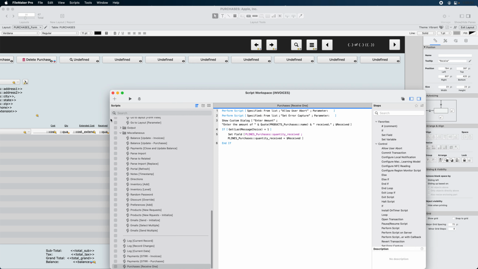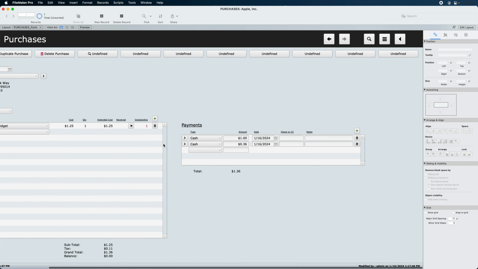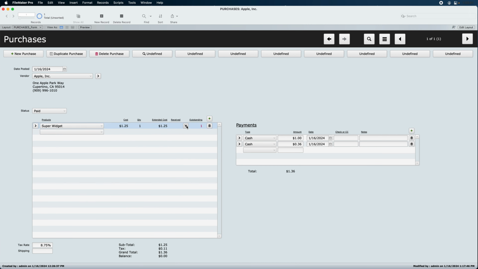That should be down at the bottom, I believe. Yep, there it is. Don't need the parameter. Click OK. Go to Browse. And let's see what happens. Good, we put a 1 in there. And you see that works pretty well.